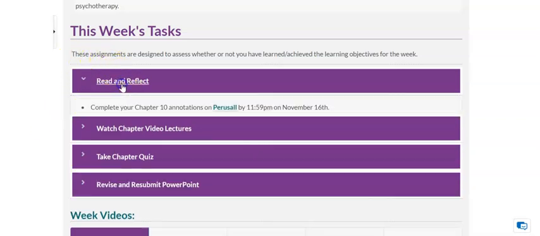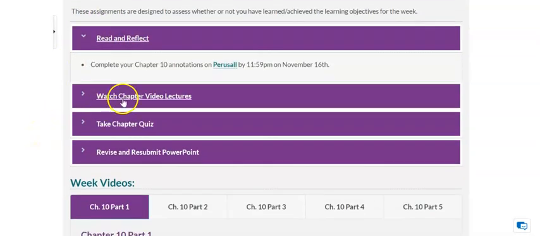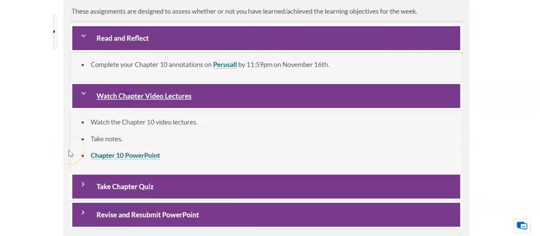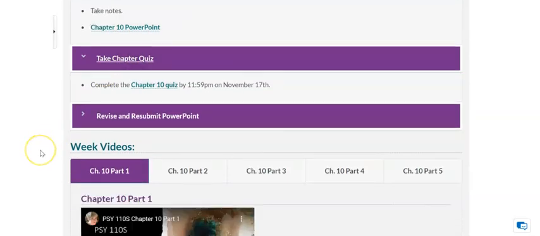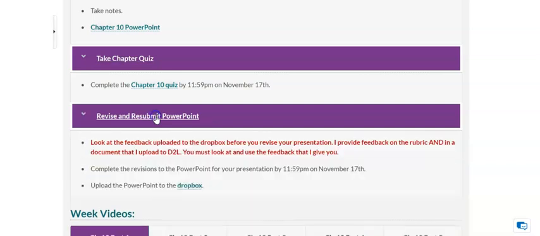This week, you will be doing your reading of Chapter 10 and posting your annotations. You'll watch the chapter videos for Chapter 10, and you'll take your Chapter 10 quiz. For the Psychology in the News project, you'll be revising and resubmitting your PowerPoint.